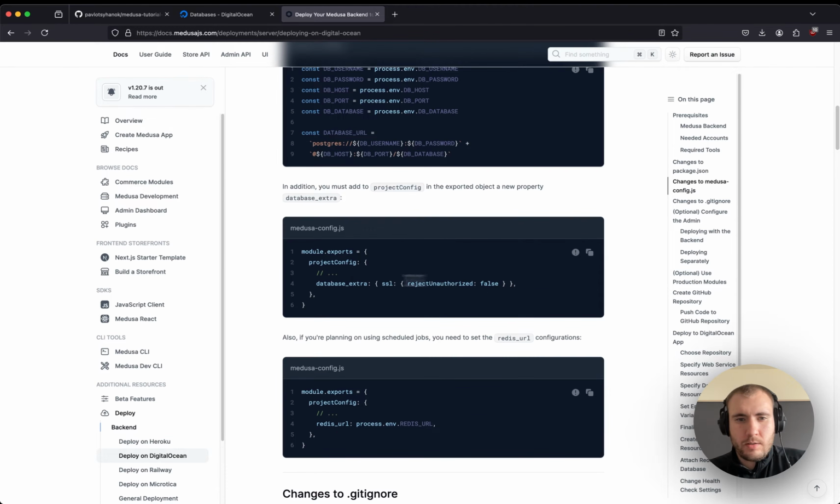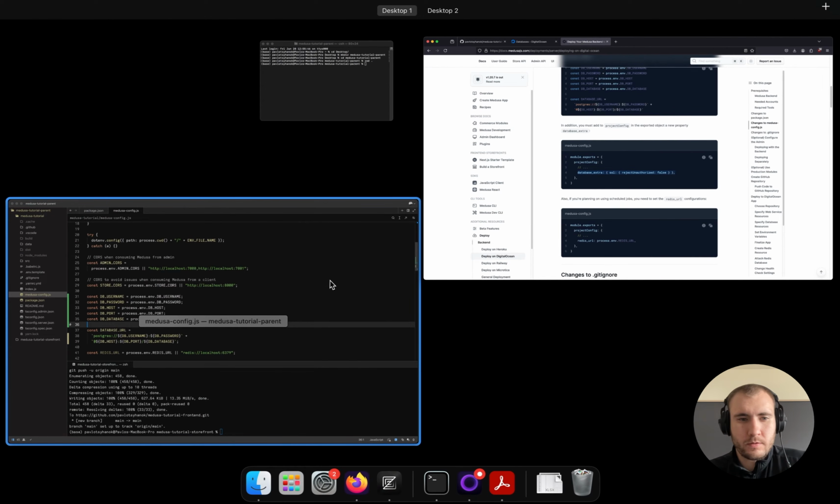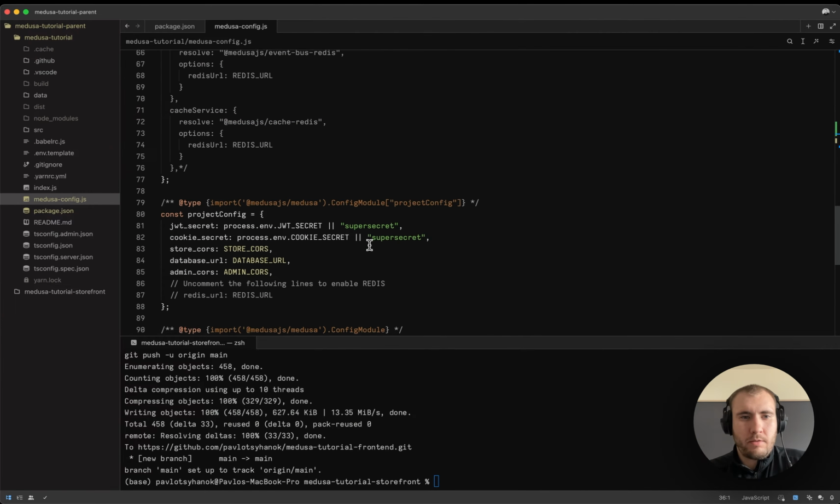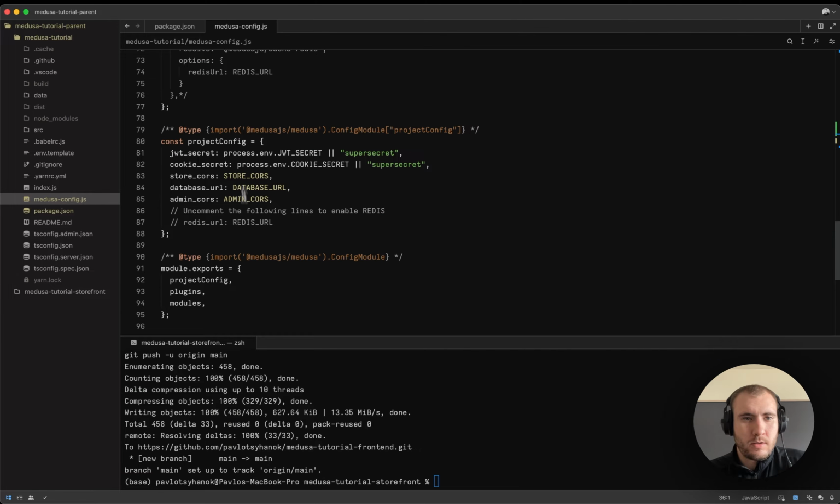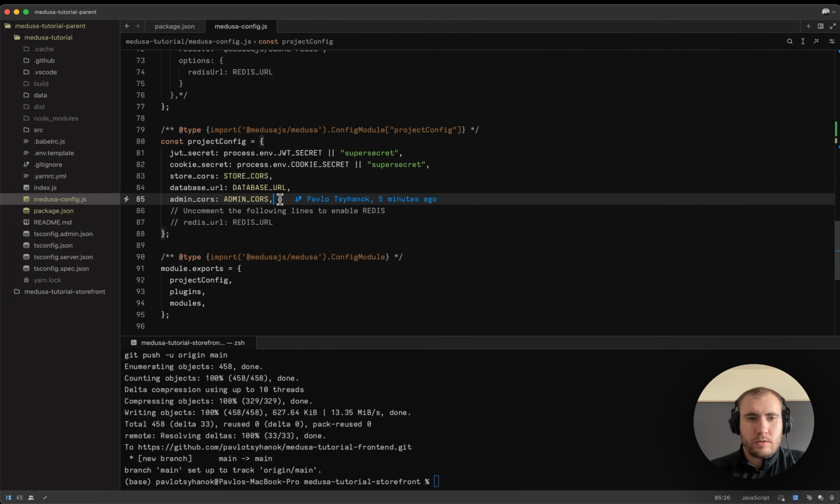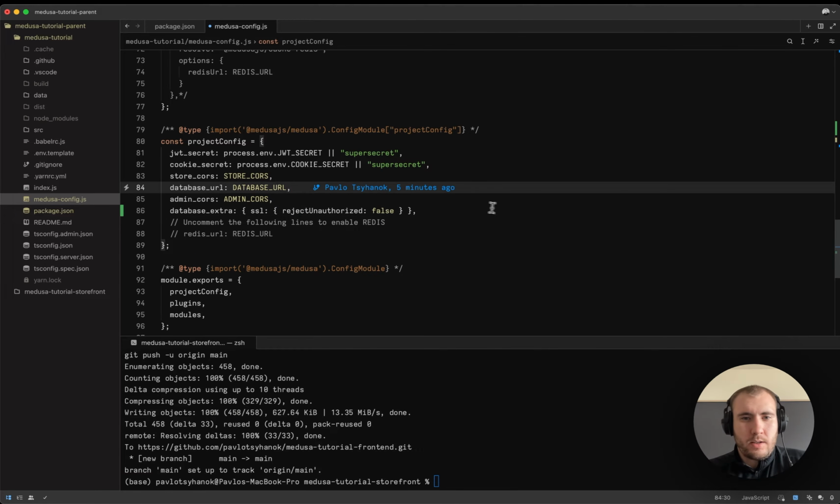We will also need to add project config. So I'll copy this code here, and I'll navigate to my project config. It's right here. You can see it's called in modules export. So I'm gonna add the line of code here.